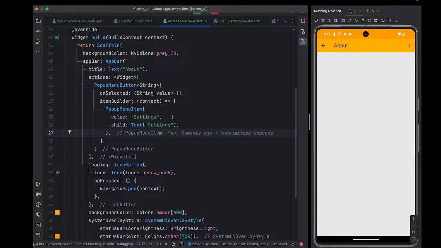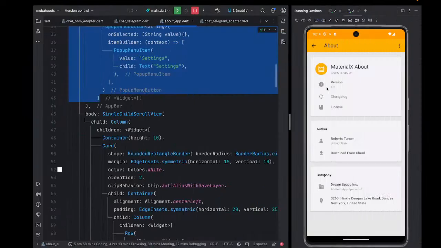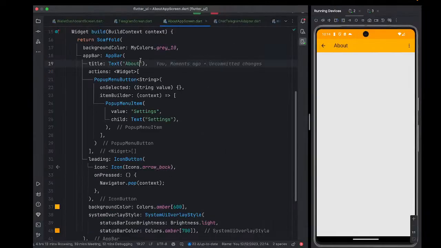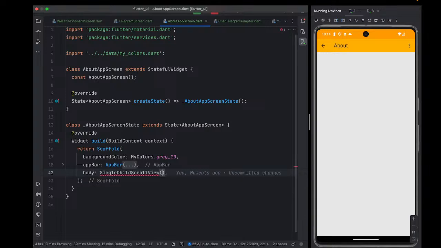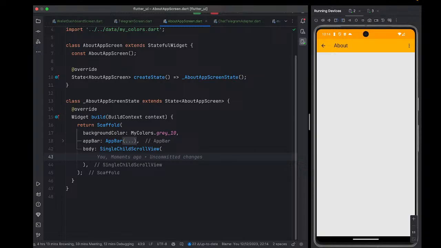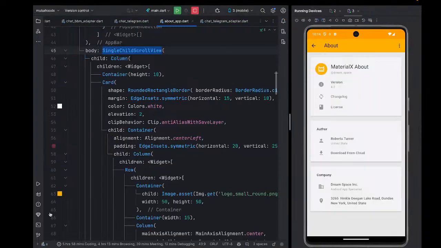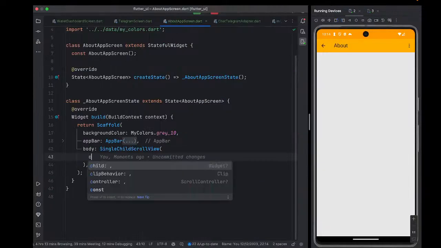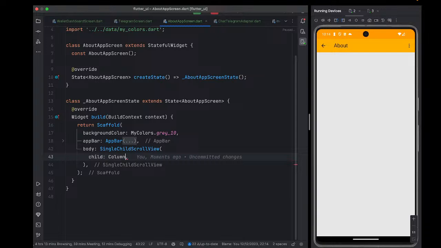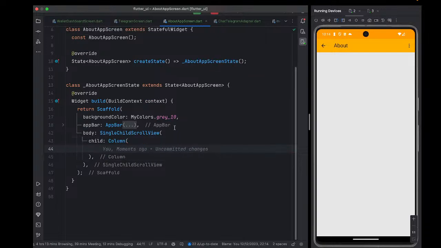Alright, so after doing that, the next thing that we're going to do now is put the body that's going to have this content. So I'm going to put here body, and then you pass single child scroll view, and then in this single child scroll view, we're going to give it a column. Sorry, it's going to have children, and then a height of 10.